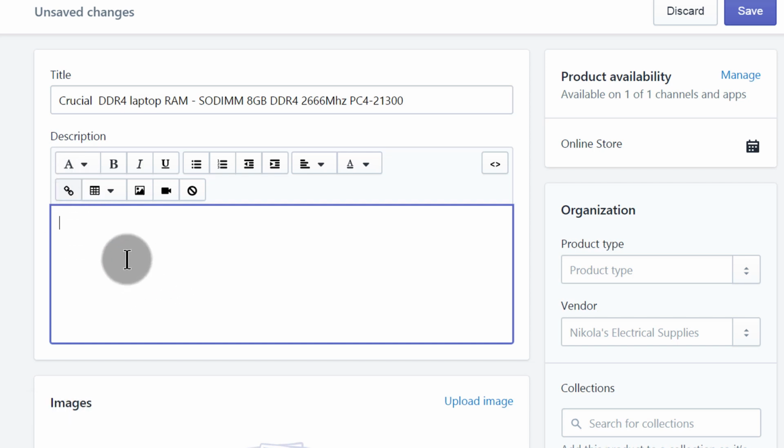So write as much as you can about the product. Make sure that your description is very, very descriptive, and try to think in terms of the buyer. What do they want to know about the product? If you can answer all their questions, the chances of them buying the product is very high. And you can also do a video and add a video for your product. You'll just click and add a video for your product.